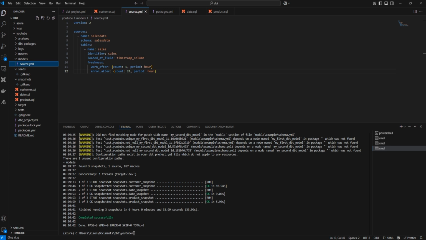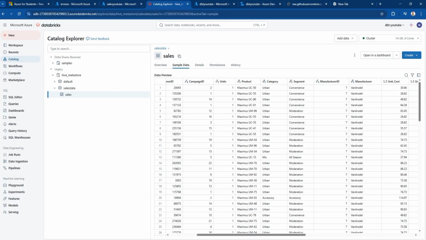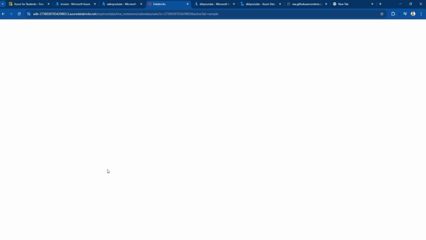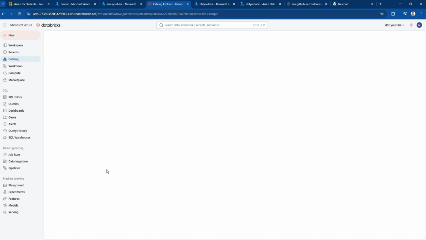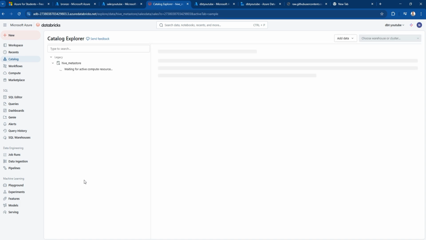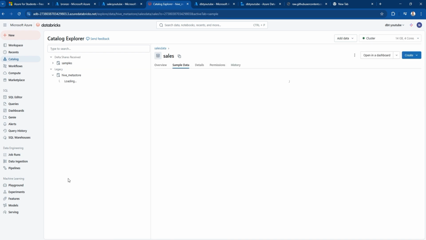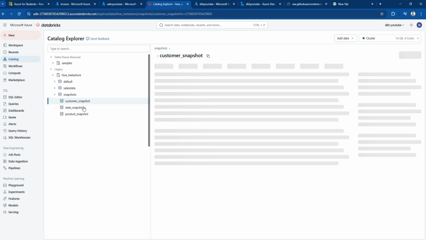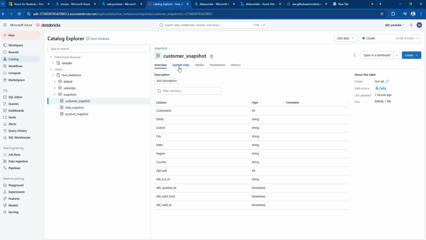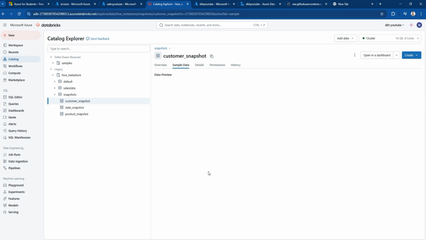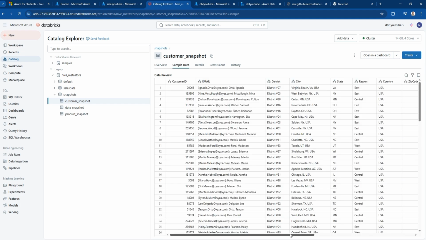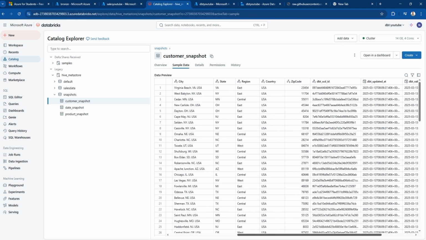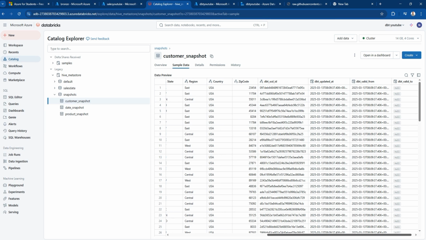Successful, and we should see them in our Databricks. Yeah, we should have another schema. Definitely. And you can see the snapshots. So you have the customer snapshots, and you can see sample data: the customer ID, email, district, city, state, region, country, zip code. We have an ID. We have updated at, updated from, and valid to.